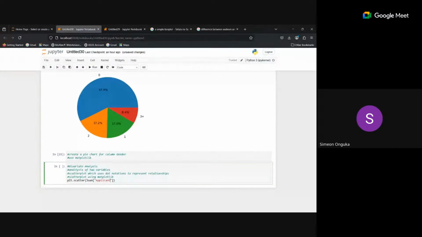So here we have the applicant income, right? And we are saying we want to visualize this against another variable. In this case, we are using the same dataset, loan, but now we are on bivariate analysis. We have to visualize two variables. So loan amount is also numeric. Those are the two variables that we are visualizing.